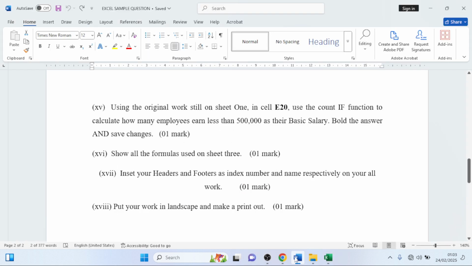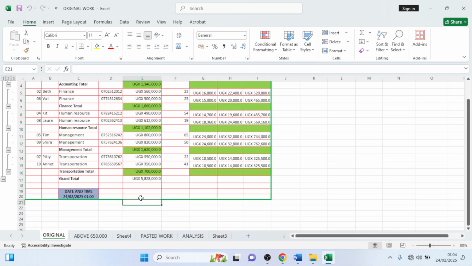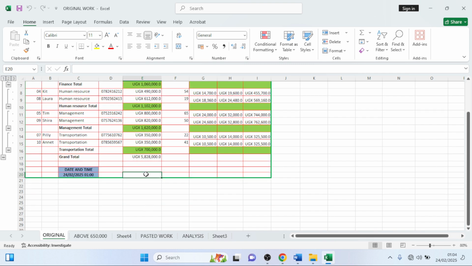So the next question is using the original work still on sheet 1 in cell A20. So they want me to use the original work in cell A20, and this is it. Cell A20 is right here. So I'm going to just use it to do whatever I want.